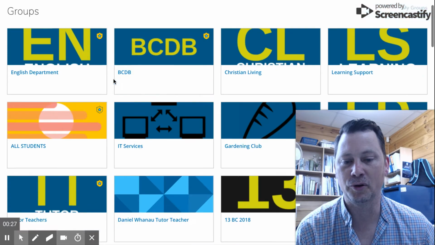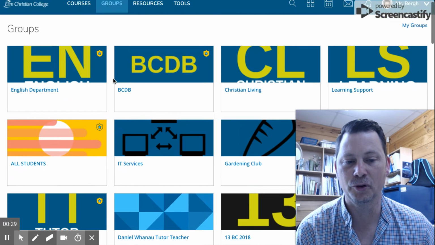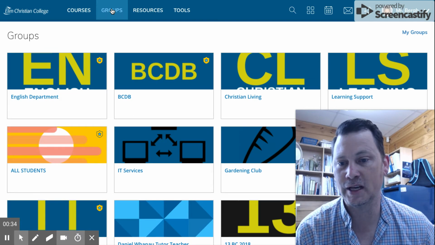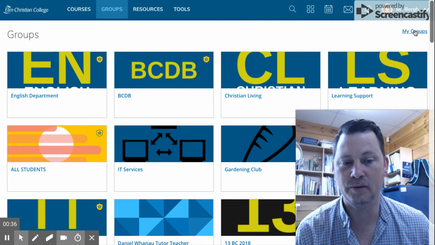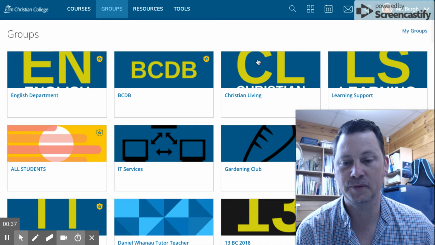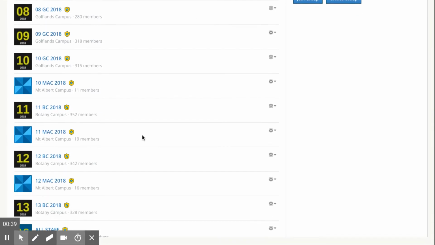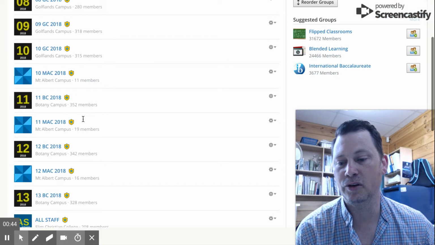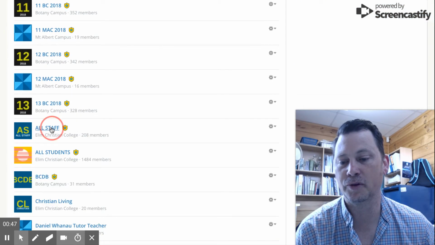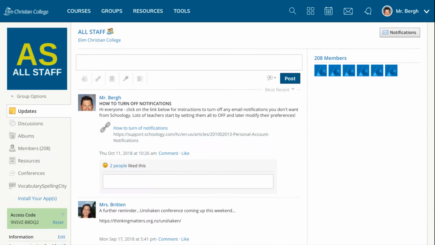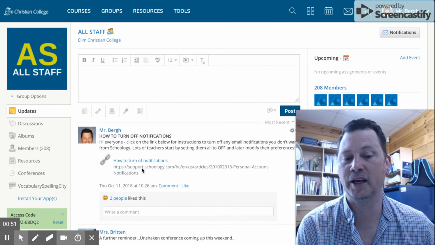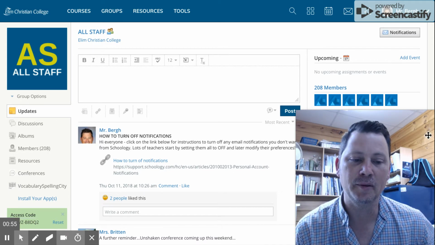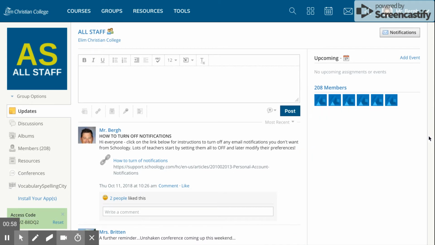Another important group is the all staff group, which you can find by clicking on the Groups menu tab. Click on My Groups, and then if you scroll, you'll notice a tab that says My Groups, and then you can look for an all staff group, and there you'll see that most staff in the school have joined this group. So the question is, how do you join the important groups that you need to?